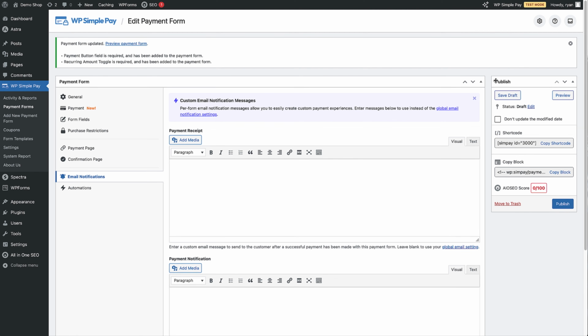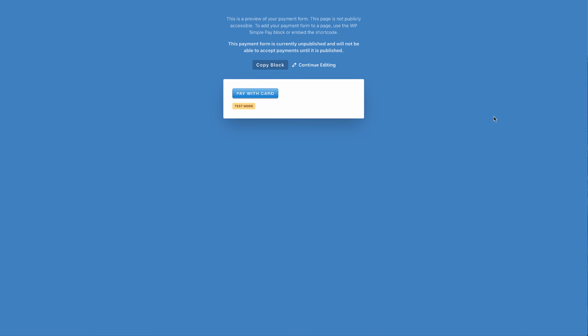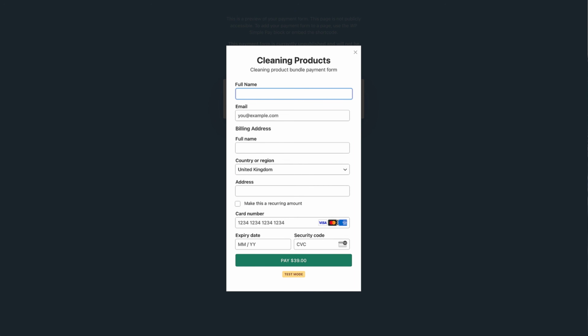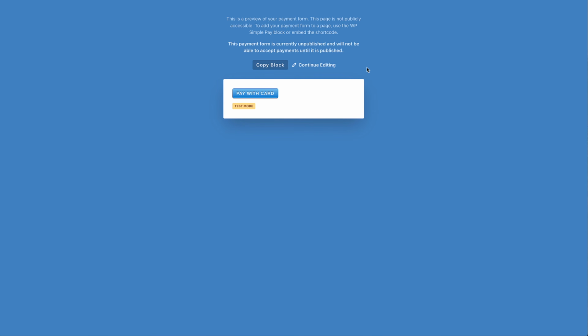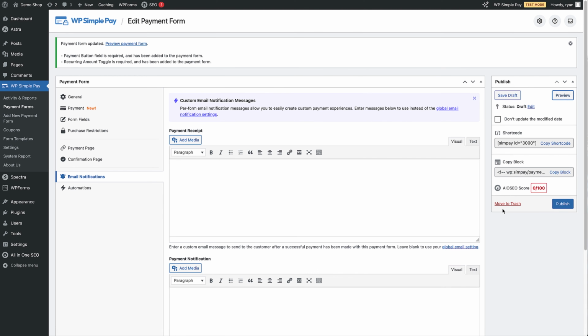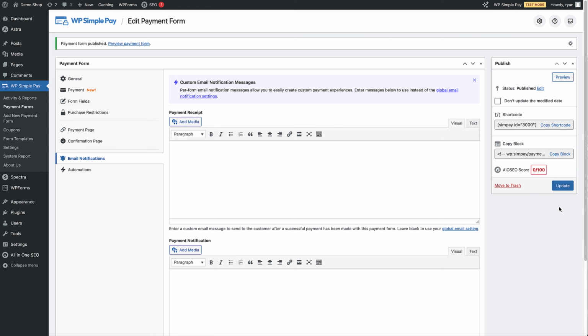And once you've saved your form, you can preview it by clicking on the preview button. And that's going to bring you to this preview page right here. If you click on the Pay with Card button right here, you'll see the form that you've just created in WPSimplePay in the pop-up. I'm going to close this form right here, and I'm going to go back to Form Editor. And if you're ready to publish your form, all you need to do is click on the Publish button, and your form's now ready to use on your site.